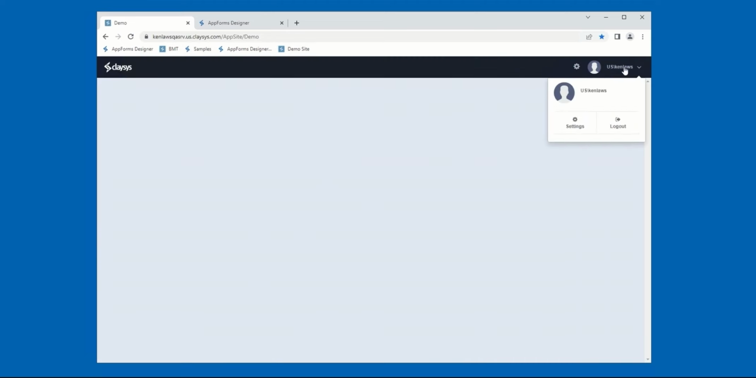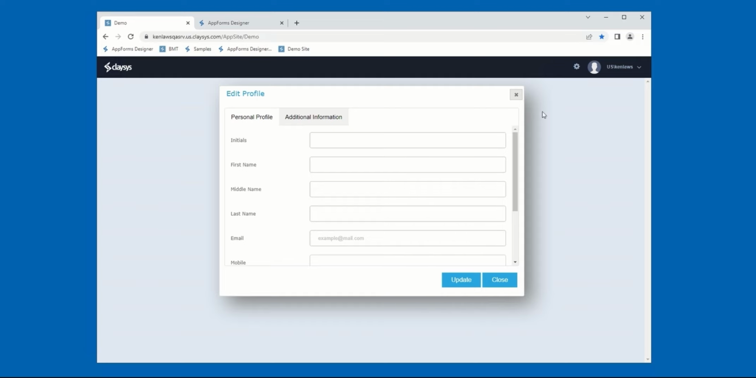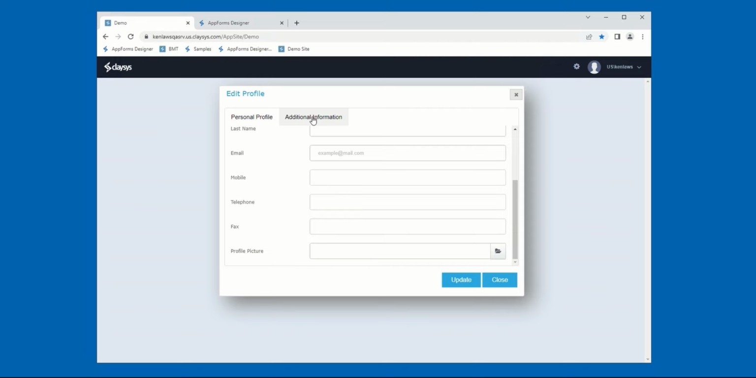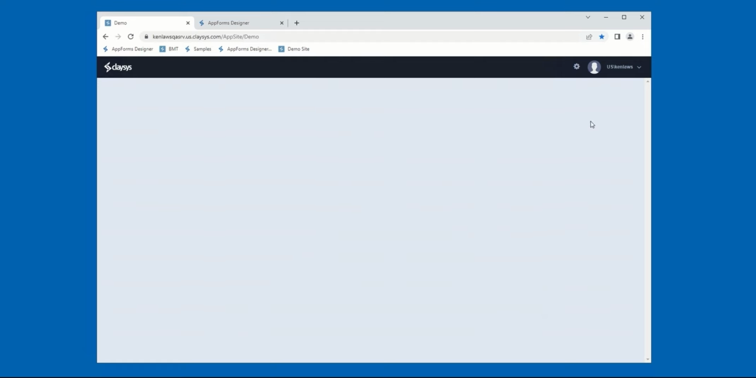The last item is the profile control or button. In this case, that's utilizing my information. You can click the settings, and this will differ again based on the branding or styles that are applied. In this case, I have this option to edit profile information for myself. So anything from initials, first name, email, phone, etc. Load a profile picture if I want it. That can be entered and updated.